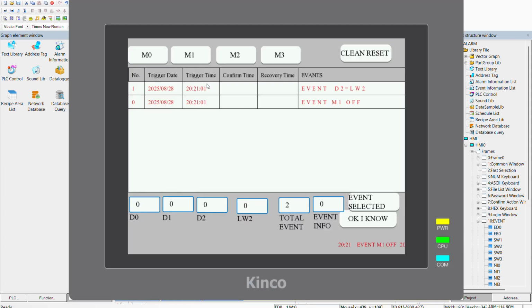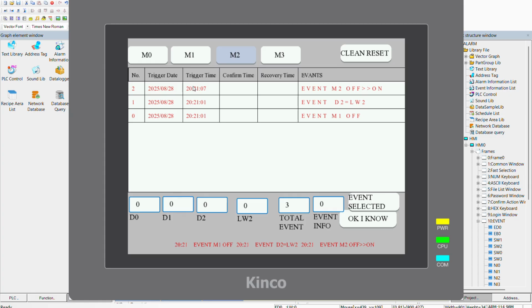This is a trigger time, so this time happens. Okay, I make M2 on. Now this is a trigger time. When I confirm or acknowledge, time is recording. When there is recovery, time is also recording here.